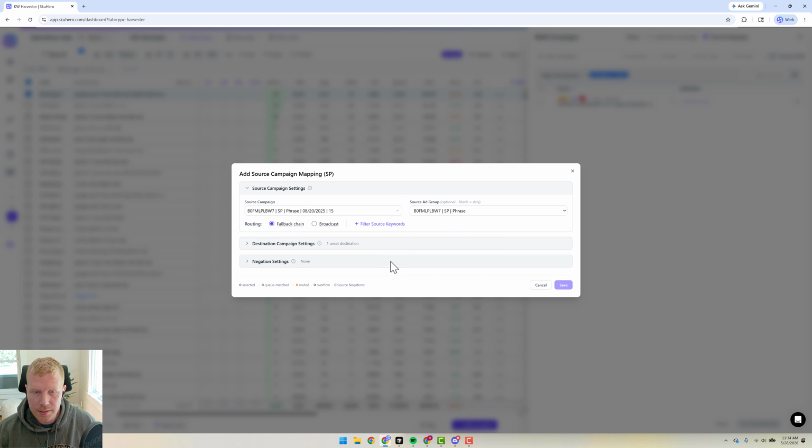Just click on add destination. You've already got this populated. The more common routing is going to be the fallback chain. That's going to be what I'm using in this demo. Broadcast is going to be if you want to have multiple destinations and actually shoot the harvested keyword into all of them. I think the main use case there would be if you want to target, say, top of search in one and rest of search in another, the same keyword. That would be the use case there. But fallback chain is going to be the main one.